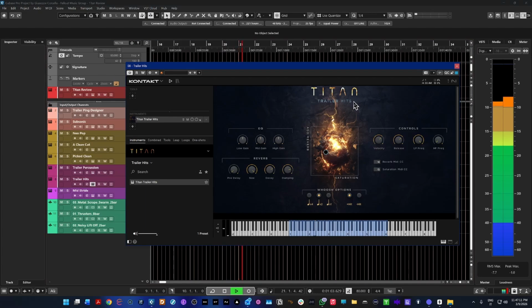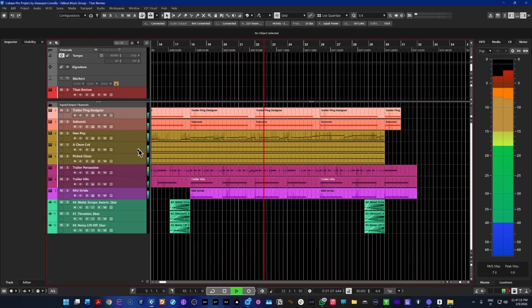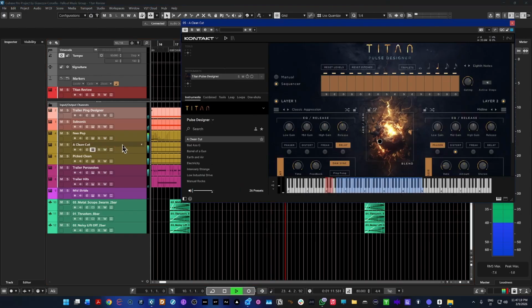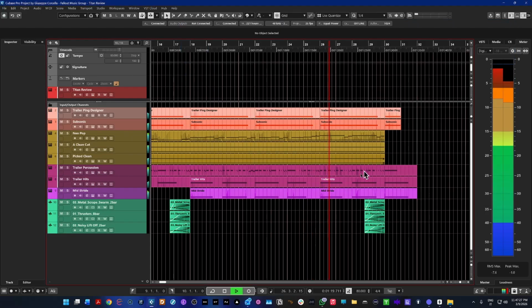All in all, Titan works as a very solid toolkit for hybrid trailer sound design. The sample quality is excellent, and I really like the option to drag the audio files directly into the sequencer if you prefer working with clips instead of triggering everything from the keyboard.